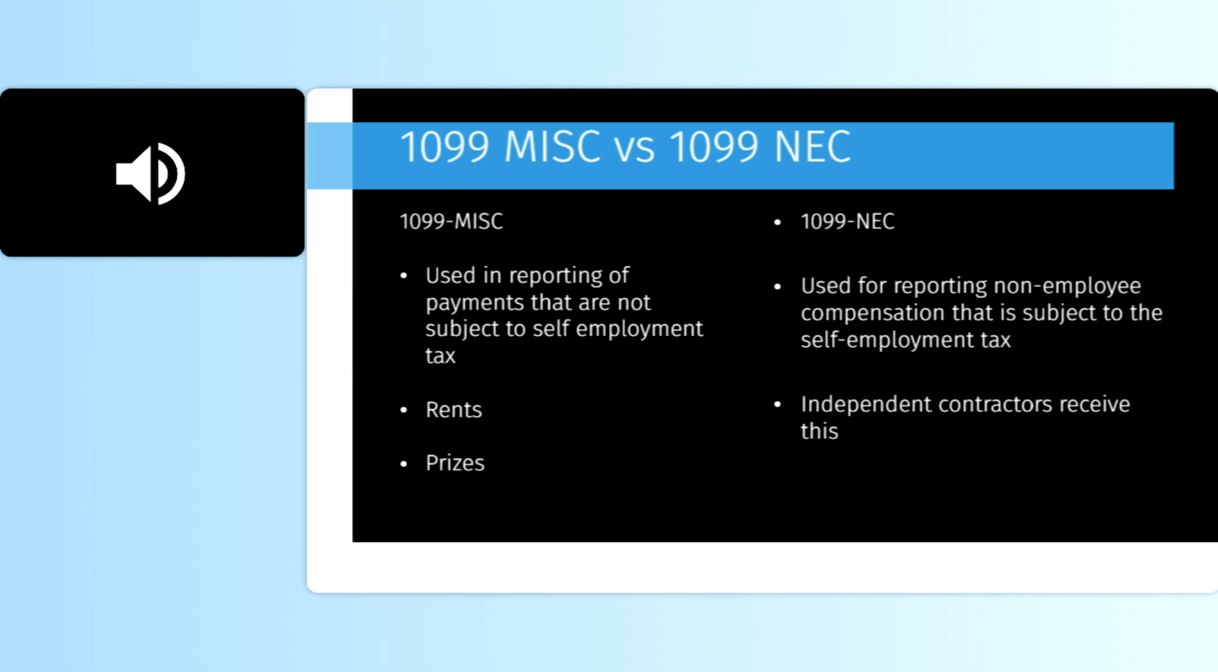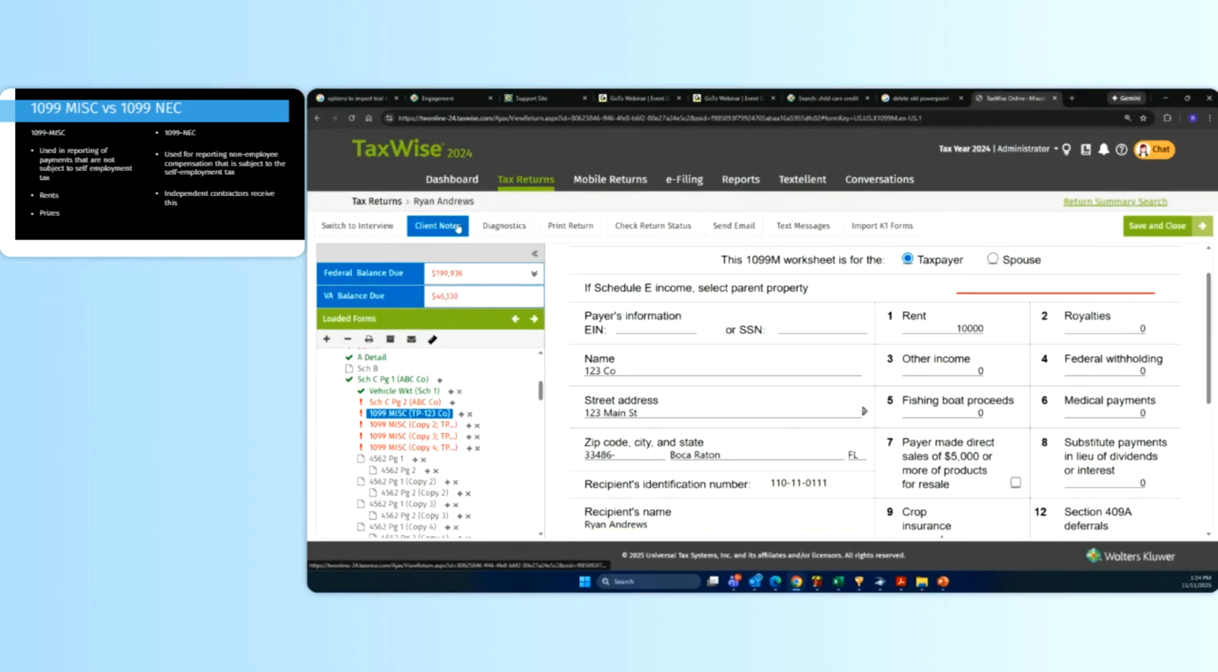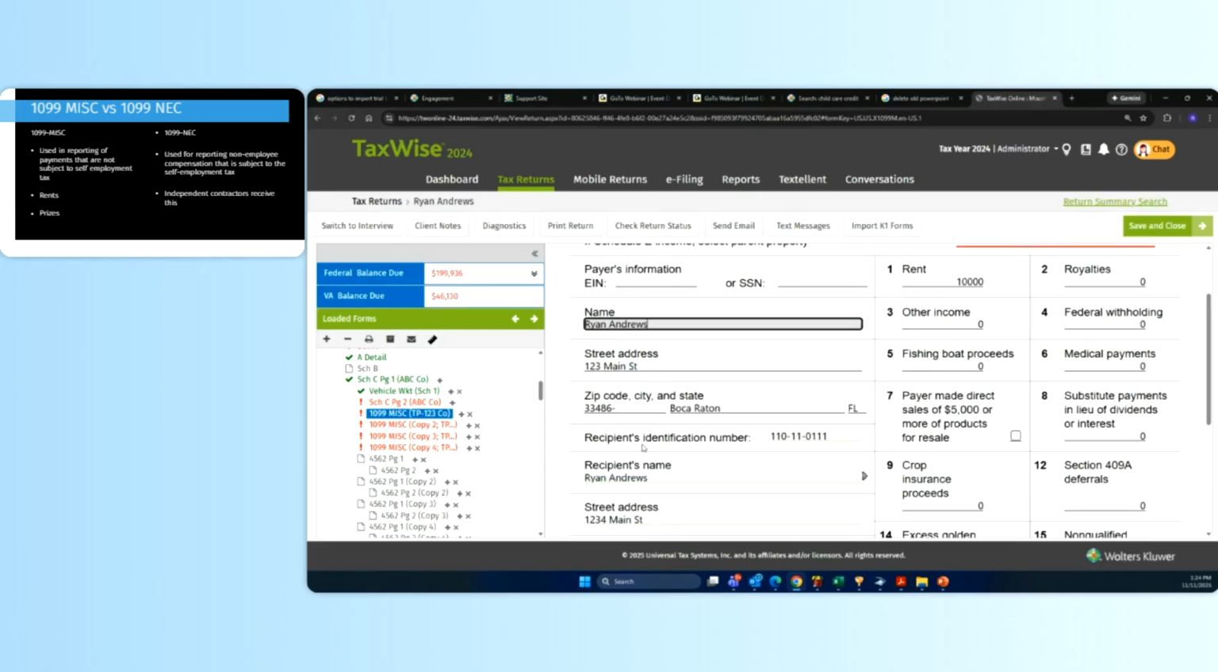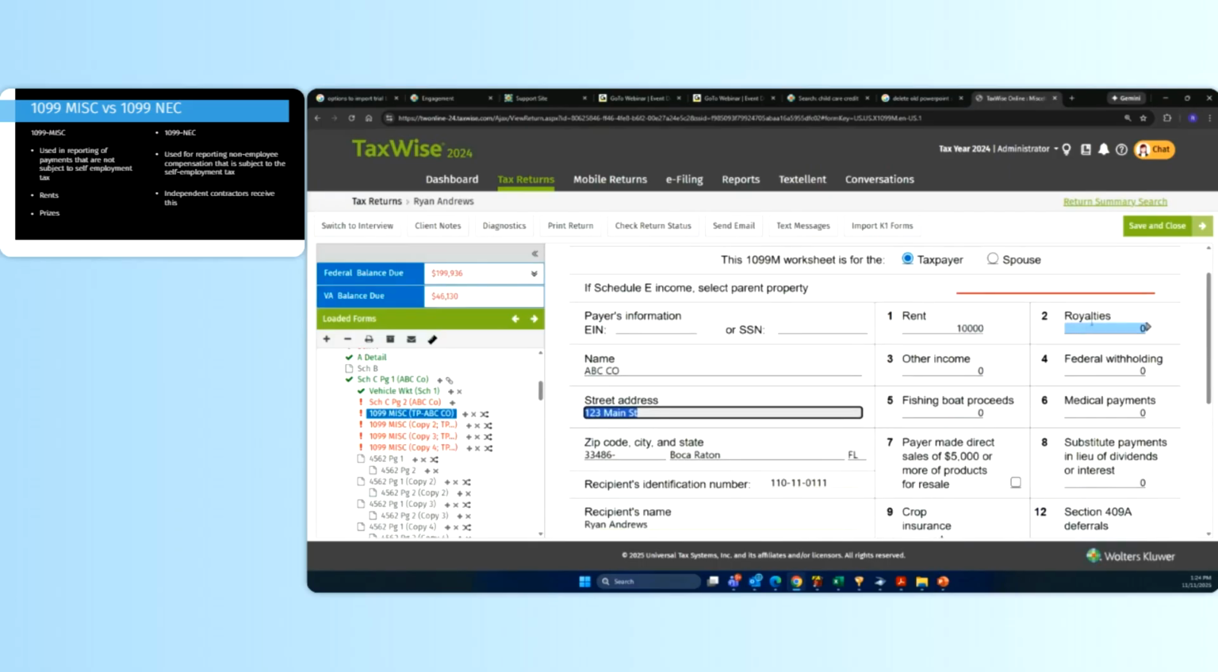So when I go into the tax software, this is set up in the same format as the documentation we were just looking at, where we have the payer information, the EIN if it's a business, or the social security number if it's coming from an individual, and the name of who it's going to. We'll say this is going to Ryan Andrews, right here. The name is coming from the company, we'll say ABC Co. And then down below is the recipient name. And then it'll break down the different types of income.